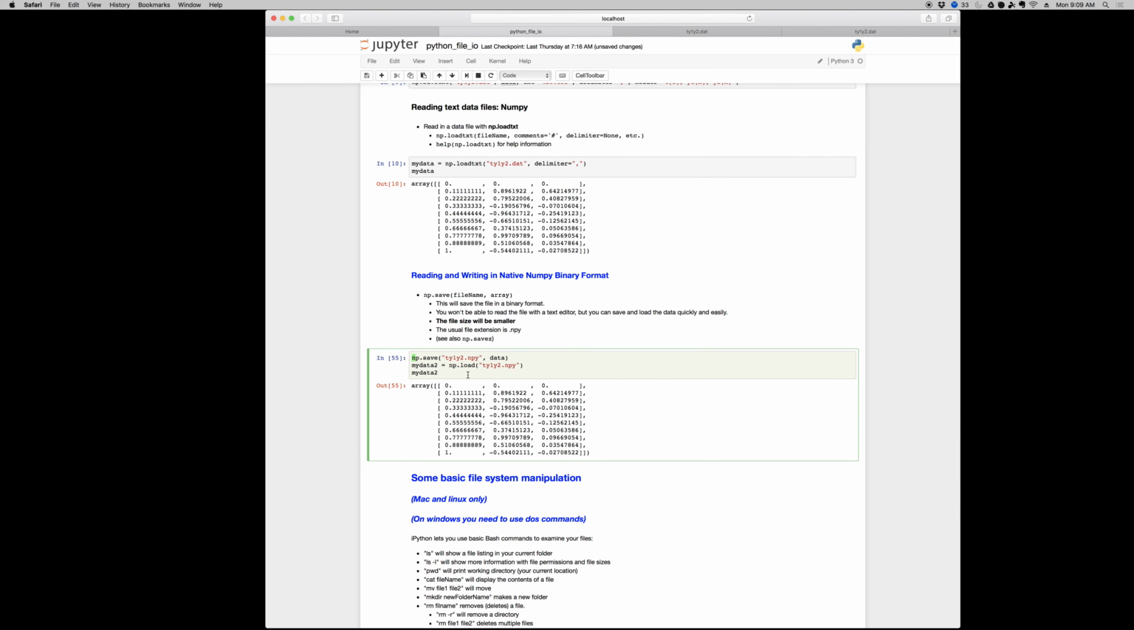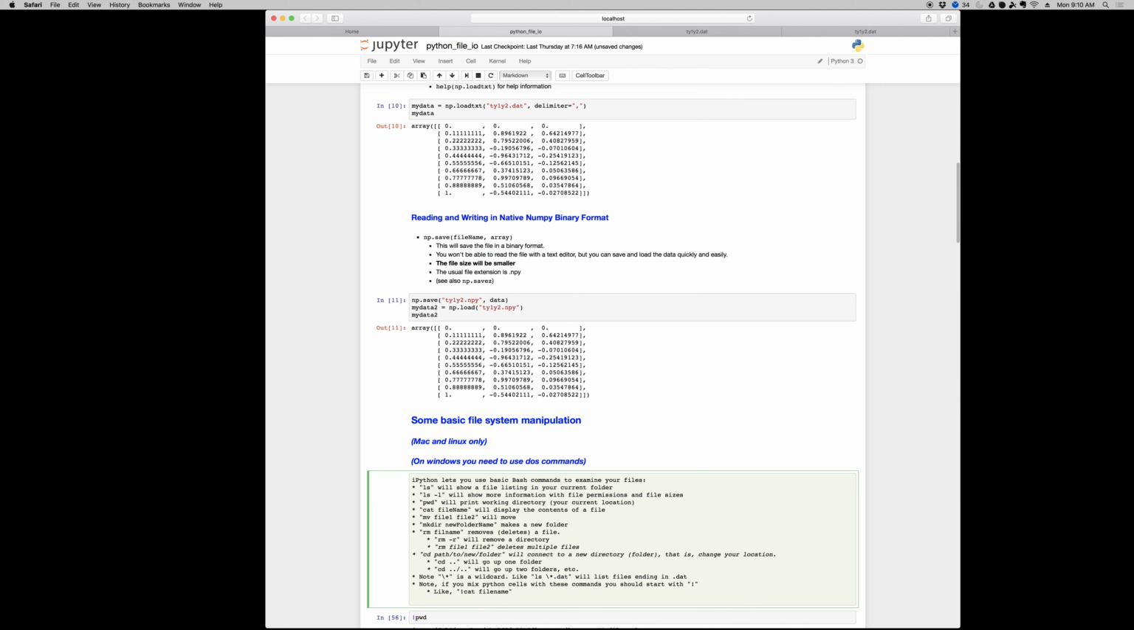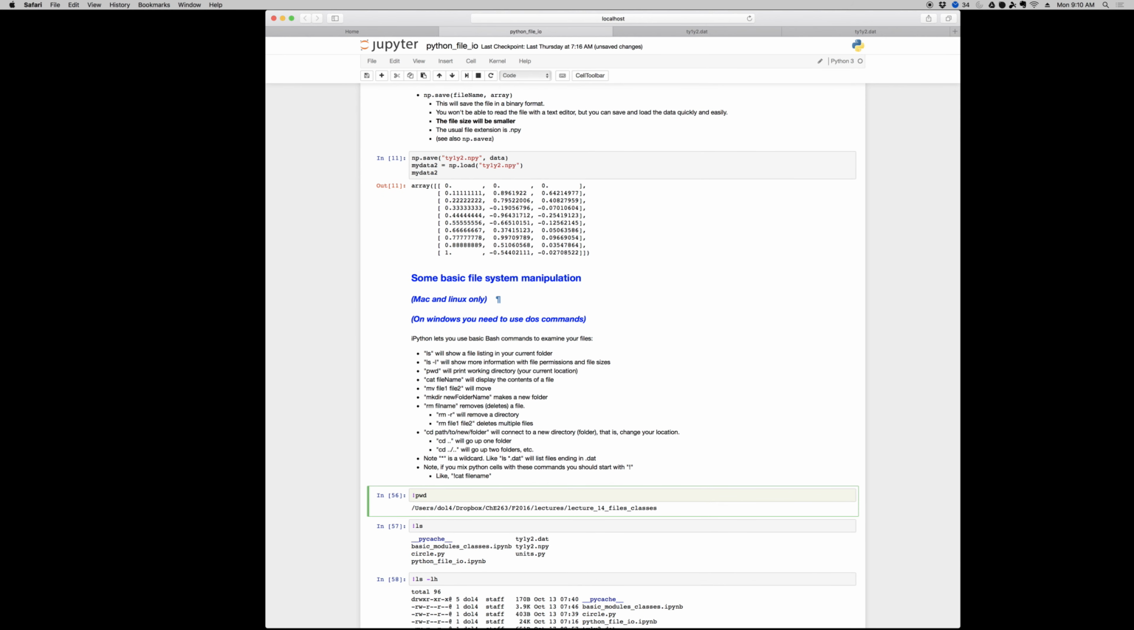Numpy also has a binary file format that can be useful, especially if you want to include all the decimals and if you want to have smaller file sizes. And for that, the commands are np.save and np.load. So there's some basic file system manipulation.